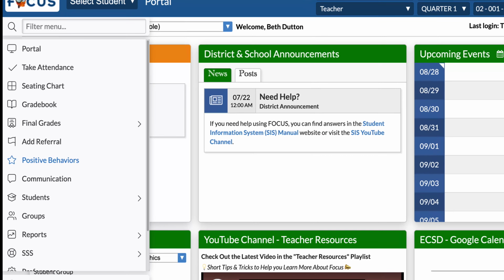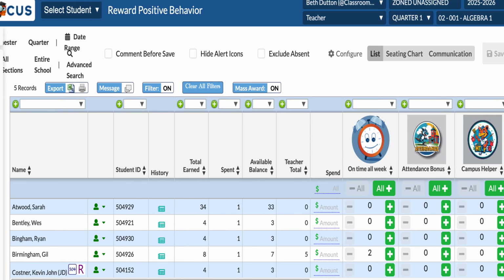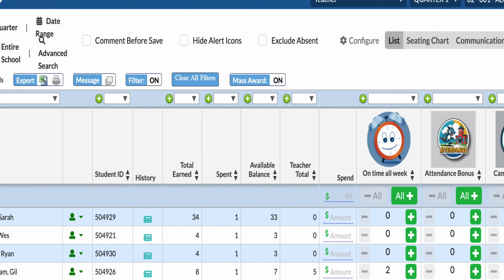First, you will log into your Focus account as usual. Go to the Positive Behaviors tab on the left. To spend badges from a student's available balance, enter the desired amount in the Spend column.